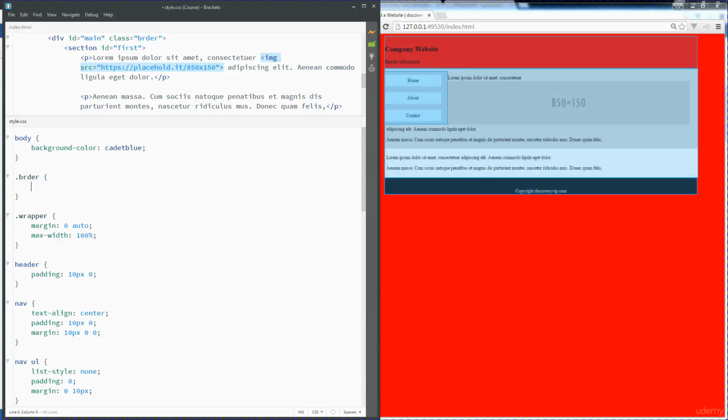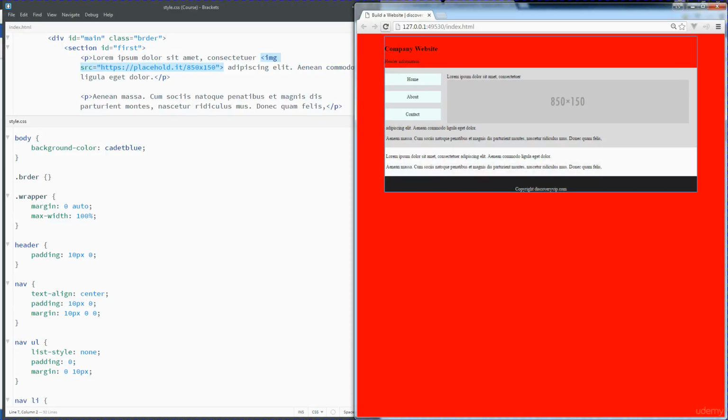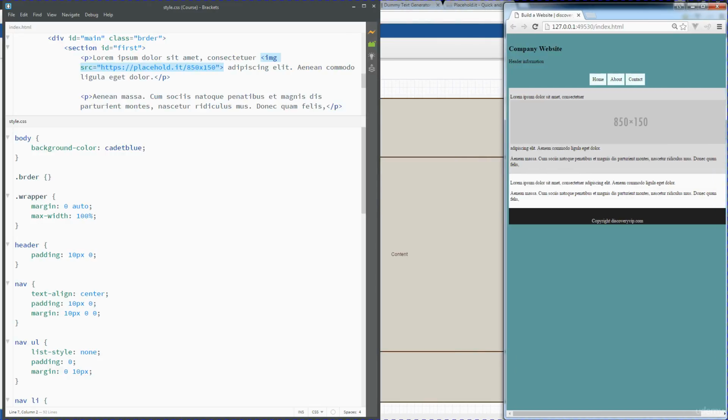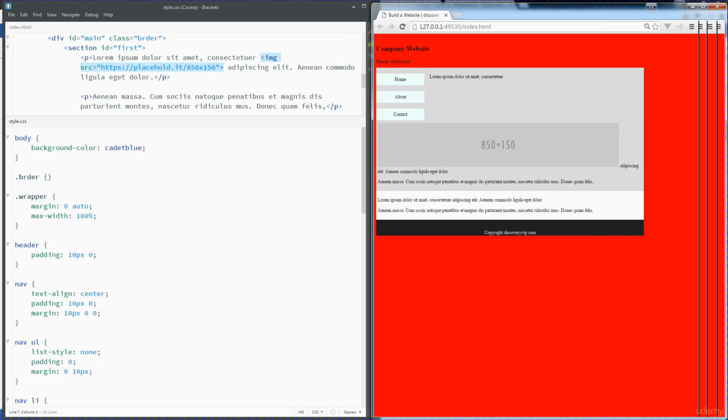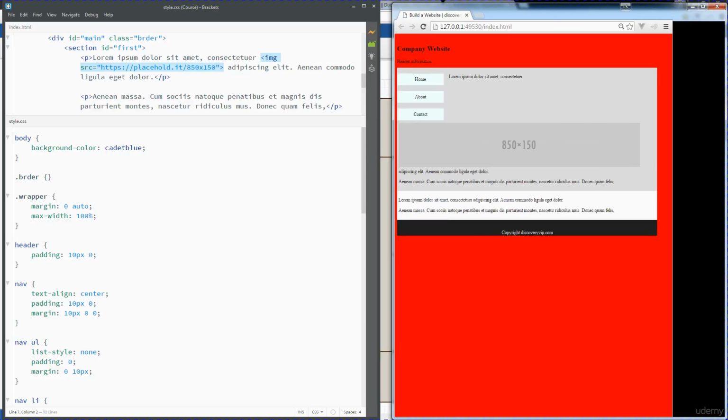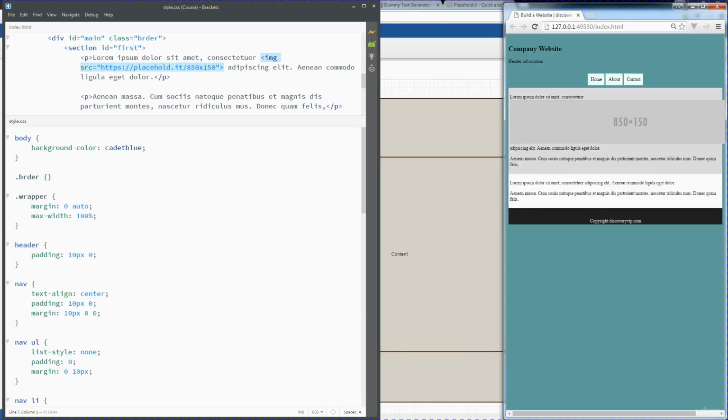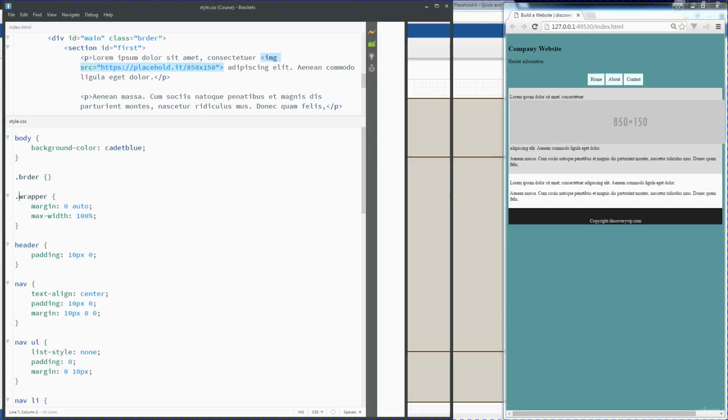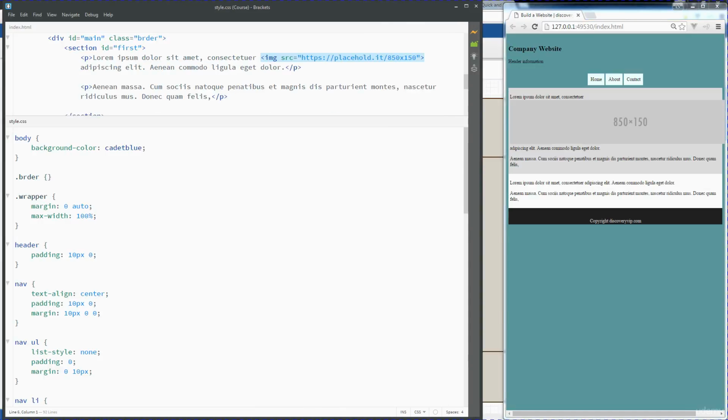So let's get rid of this border here and just refresh it. So now we've got a website. When we change sizes, we see that it stacks nicely, but our image is still a problem. Because we're designing from a mobile-first perspective, let's take care of our image at the top, so that it goes to the available width of 100%.